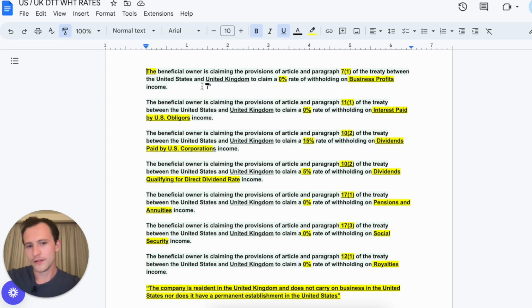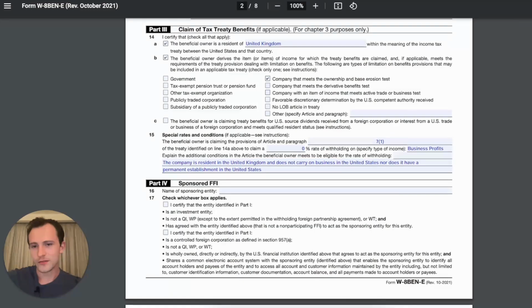And so, let's just say that's the scenario that I'm looking at. What I would do is I would reference this Article 7, Paragraph 1. I would reference the 0% rate, and I would reference the business profits article. And so I go back in here, and this is what I've done here. 7, Paragraph 1, business profits, and the 0% withholding tax rate, which we are entitled to under the treaty.